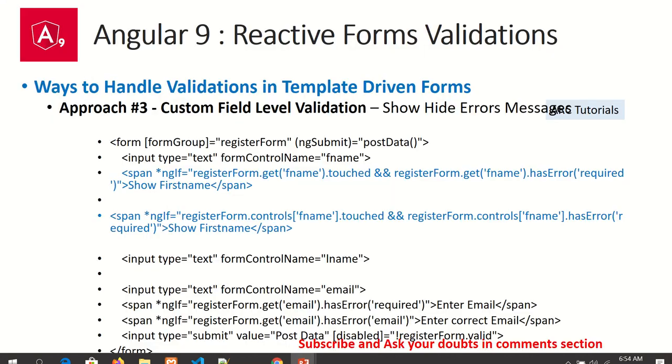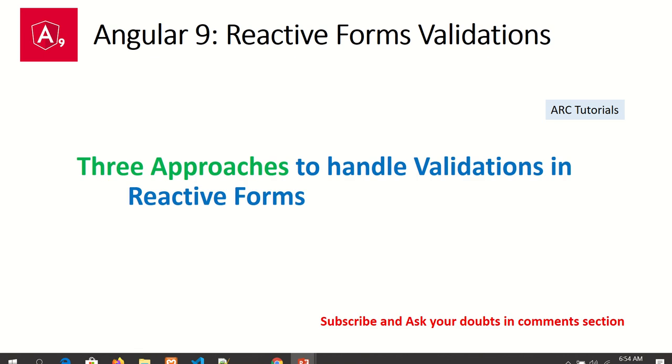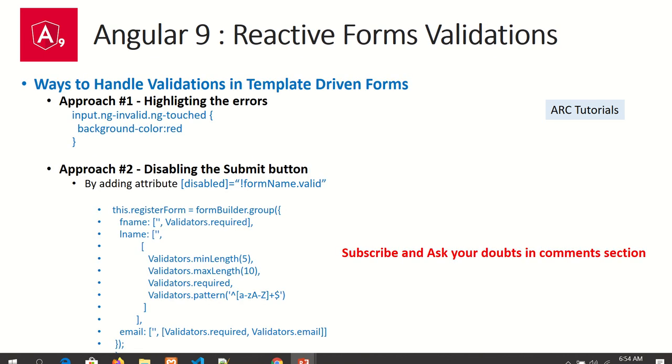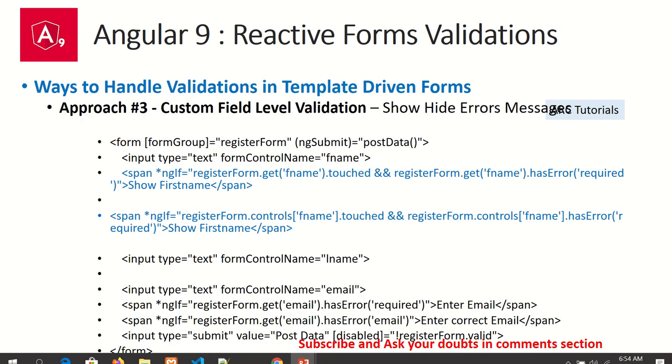So this is how we can handle three types of approaches in our application forms. We can highlight the CSS, which is the errors. We can disable the submit button, and we can add custom form field validations.